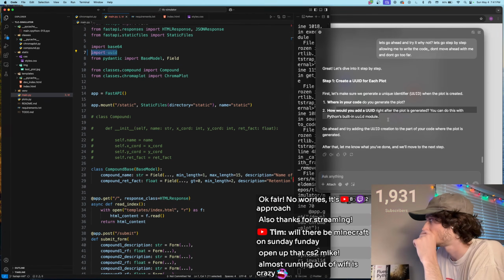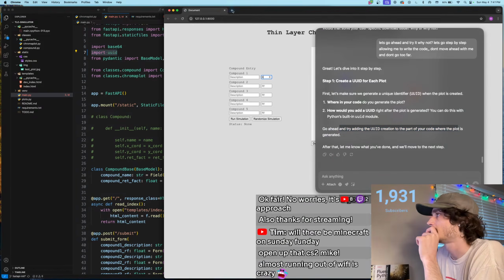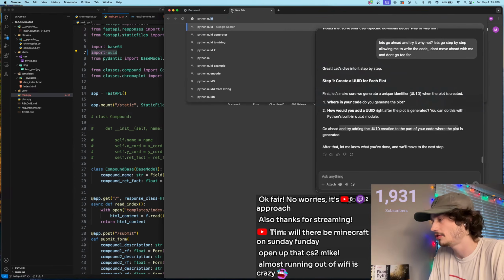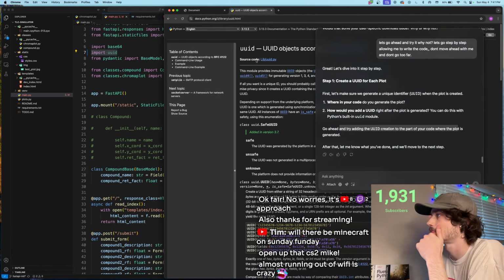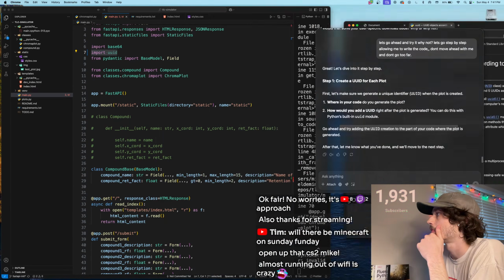Okay. Go ahead and try adding the UID creation to the part of your code where the plot is generated. So I'm going to go here and go Python UUID module. Okay, let's see here.